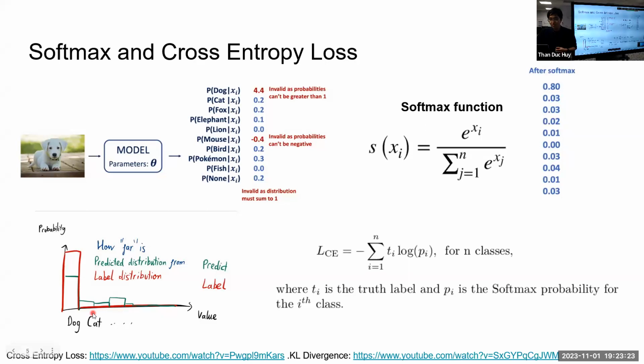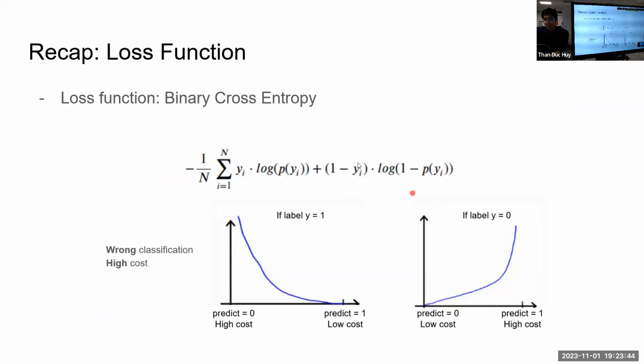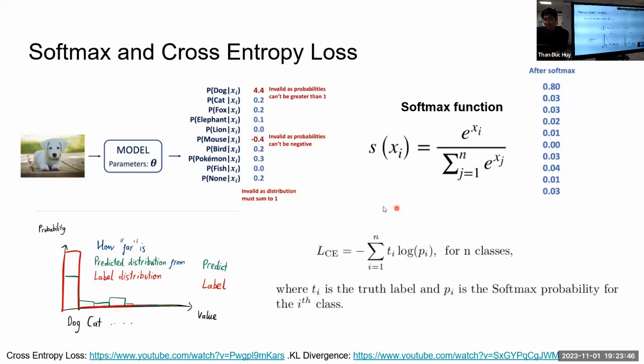So then we will be using what is called a KL divergence at the bottom. We will not be going through what KL divergence is, but you can see that it has a similar form: the label times the log of the probability, similar to the binary classification, binary cross entropy.